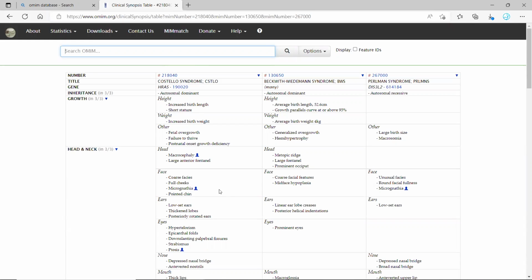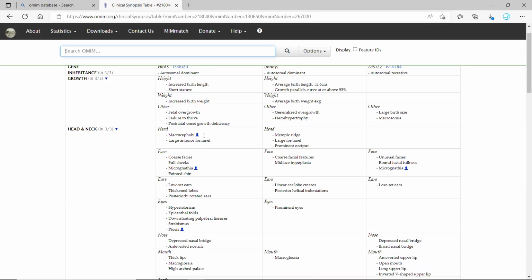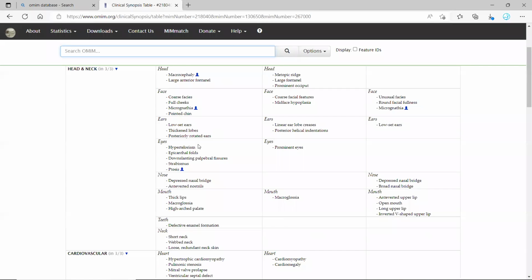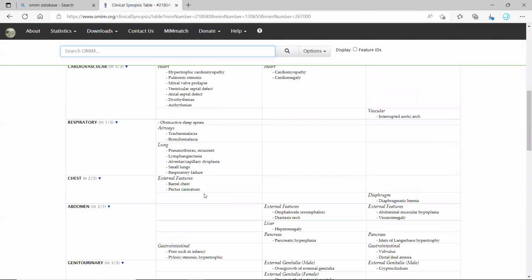This is how we would determine, say, probably we may be dealing more with a Costello syndrome than maybe with a Beckwith-Wiedemann syndrome, because most of the features we are seeing here are consistent with the diagnosis of Costello syndrome. So that is on overgrowth.